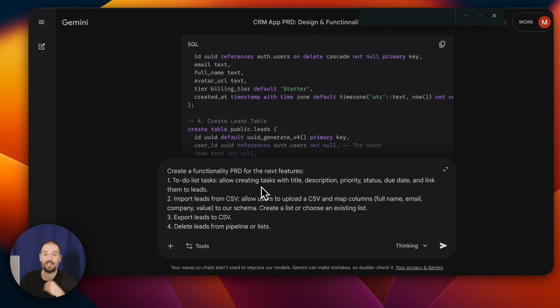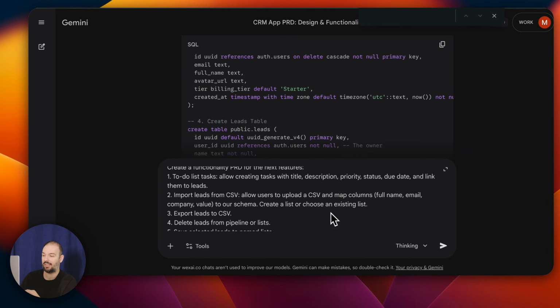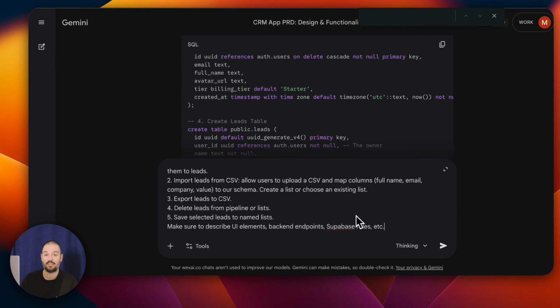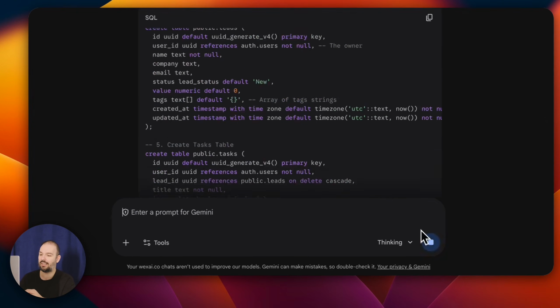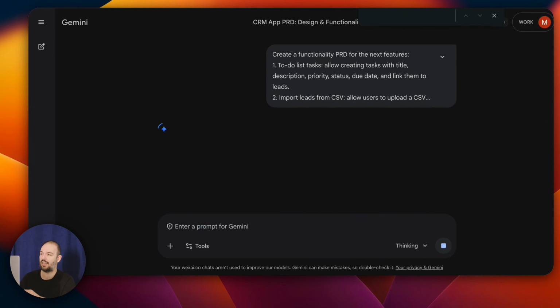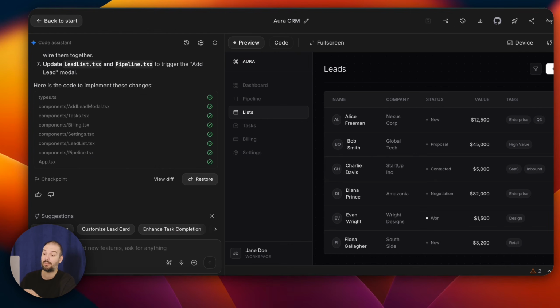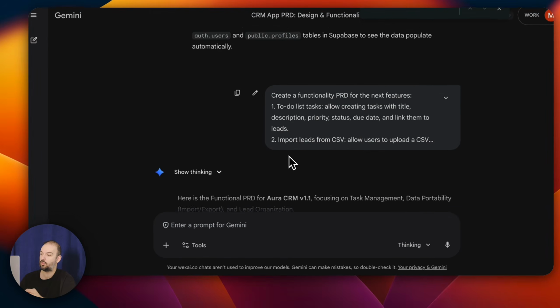I want another PRD just to be able to add features like importing leads from CSV, creating a to-do list, exporting leads to CSV. I'm going to request another PRD. We'll develop it again here. As I said at the end, we will tie it all together comprehensively. For now, let us continue with this process.